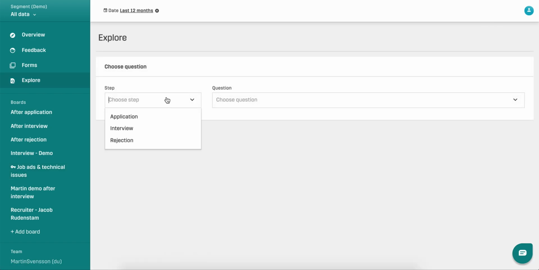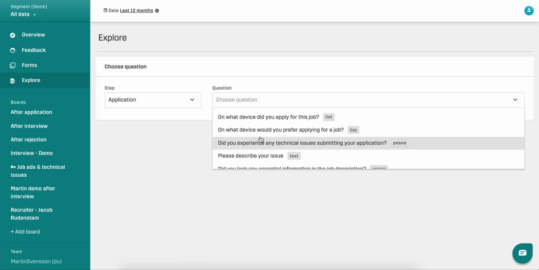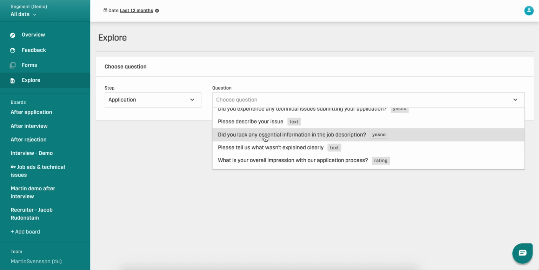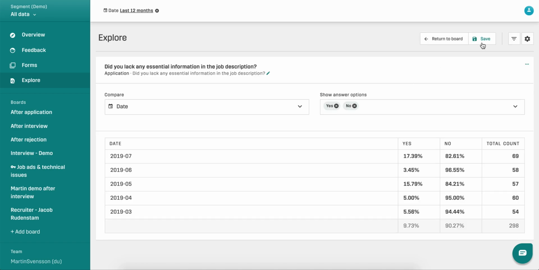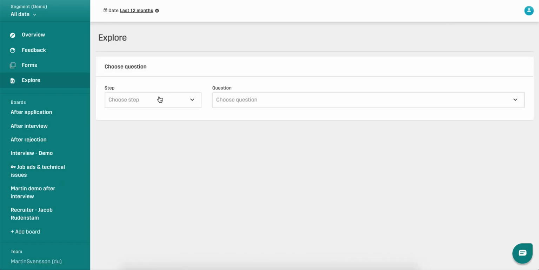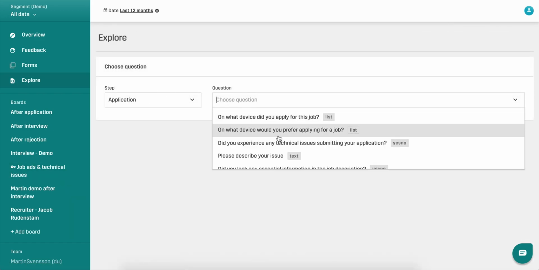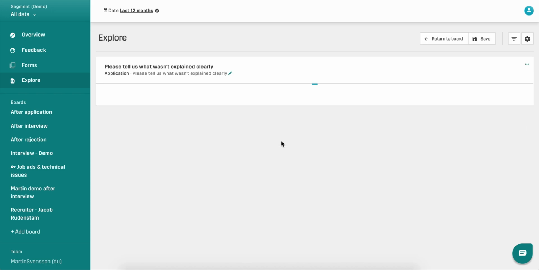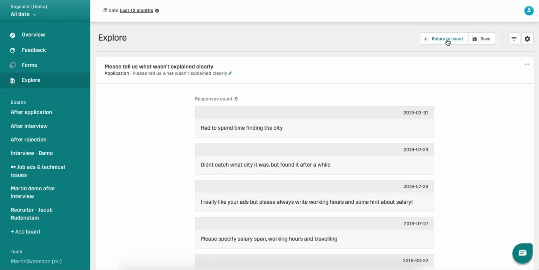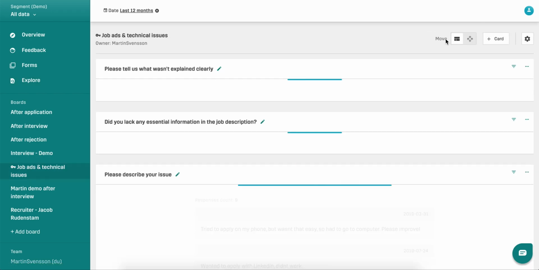Then we were going to look at the job ads and the information in them, so I choose Application again, and did you lack any essential information in the job description? I want to look at it over time, so I save it, and I also want to see what information did they actually lack. And then I save that to the board.